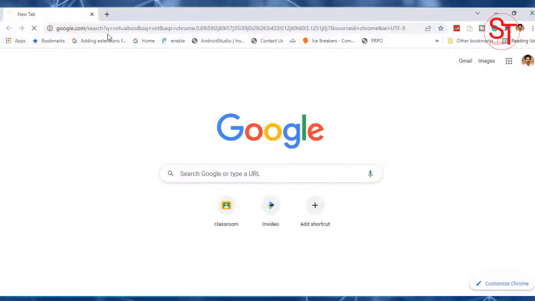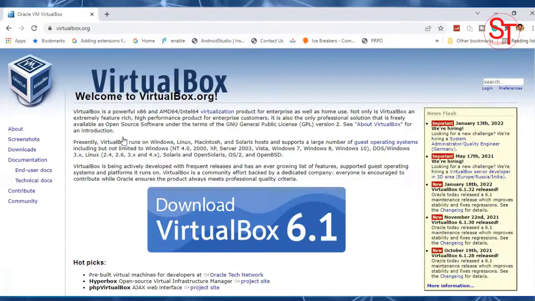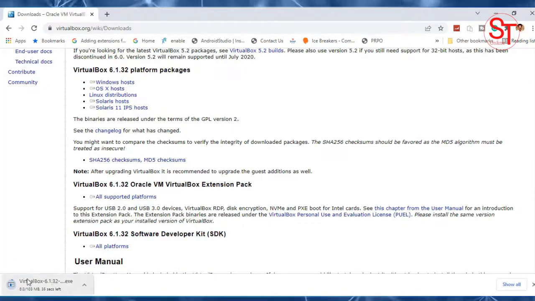Open your browser and type VirtualBox and press enter. Click on the first link, Oracle VM VirtualBox. Then click on the download VirtualBox 6.1. Then select the platform as Windows hosts. The installation package will start downloading, and this will take few minutes to complete depending on your internet speed.